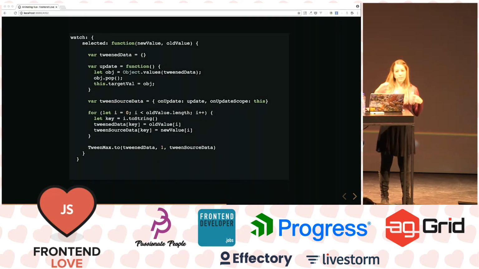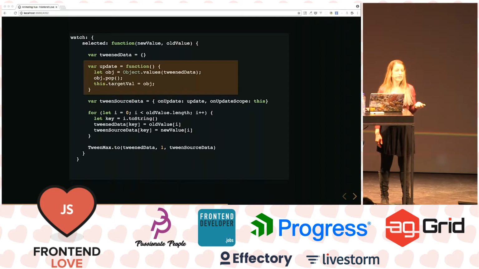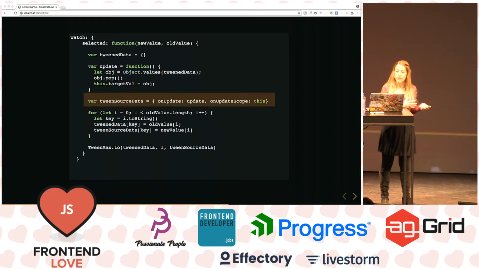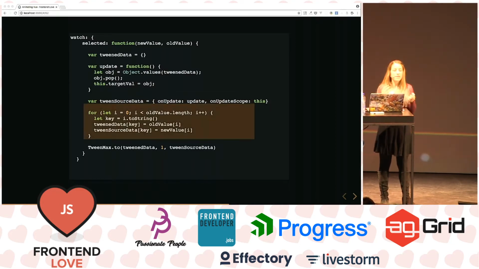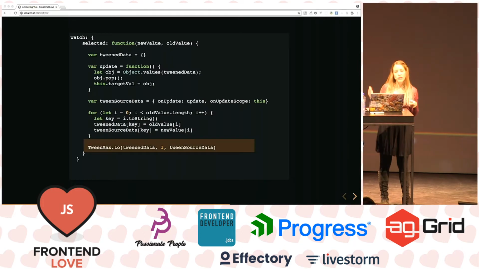So you don't even need to load a giant charting library at all to create something like this. In the animation itself, first we create a dummy object that will get updated by our animation library. Then we'll have an update function that's invoked on every tween set. We'll use this to push the data. Then we create an object to hold the source data to be tweened and the function pointer for the update events. And in this for loop, we turn the current index into a string so that we can tween over the target dummy object, but only for this specific key.